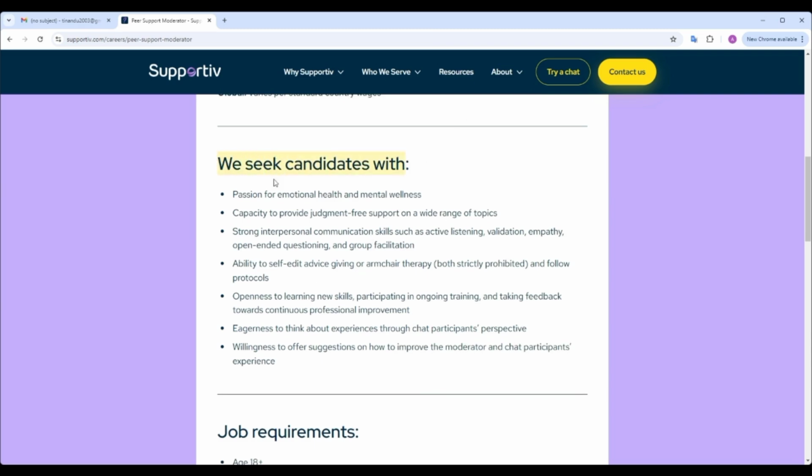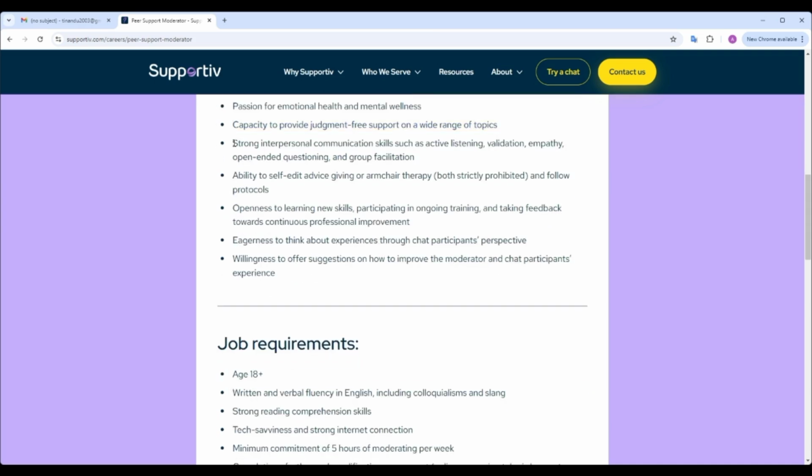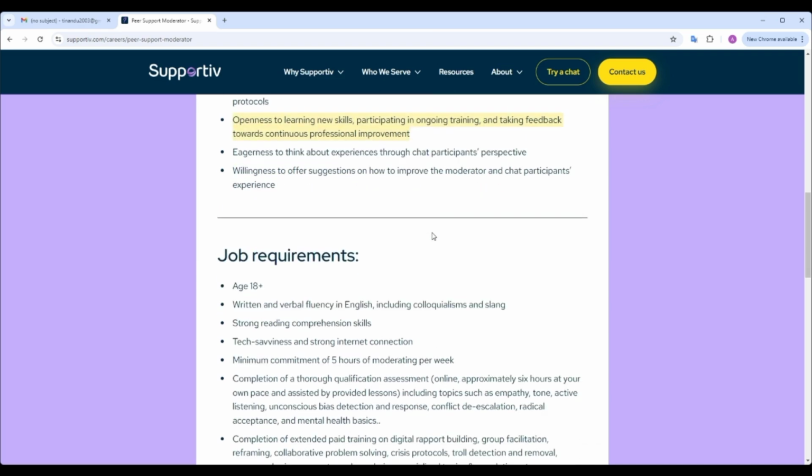Who are they seeking? They seek candidates with passion for emotional health and wellness, capacity to provide judgment-free support on a wide range of topics, and strong interpersonal communication skills such as active listening, validation, empathy, open-ended questioning, and group facilitation. Ability to self-edit, avoid giving advice or armchair therapy, and follow protocols. And it says openness to learning new skills, participating in ongoing training, and taking feedback towards continuous professional improvement.